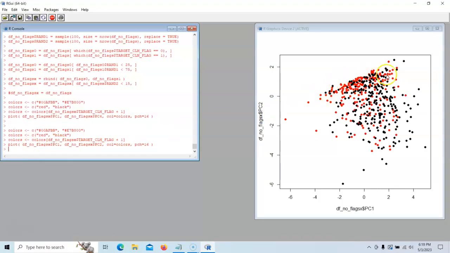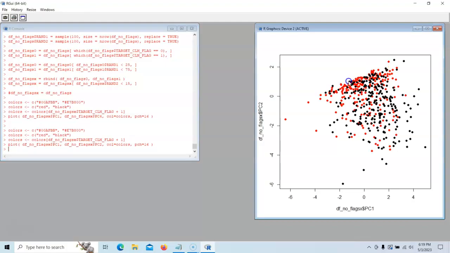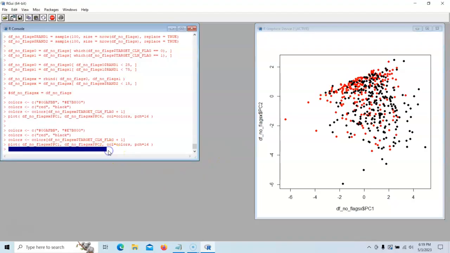Maybe up here at the top there's a lot of red. So maybe this is predictive, and a high value for principal component 2 seems to be safe. So maybe principal component 2. Well, what was principal component 2? Let's take a look. PCA 2.